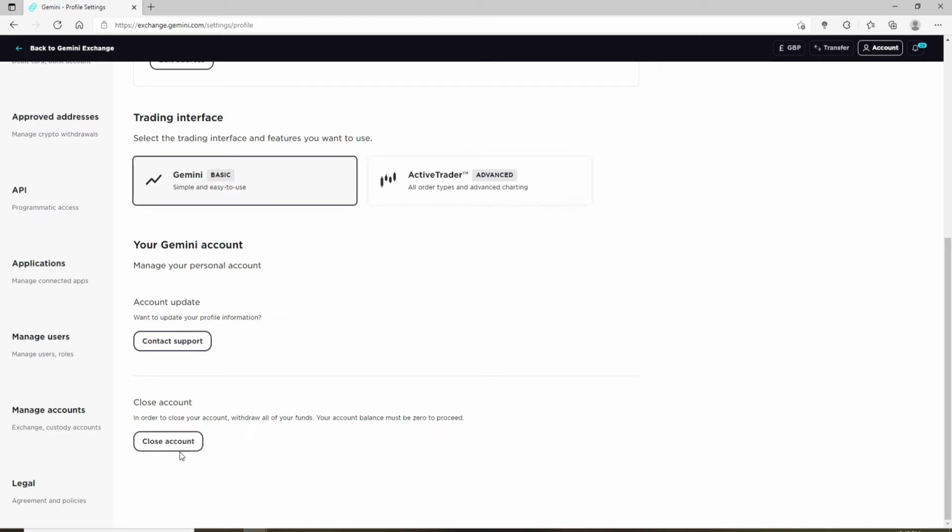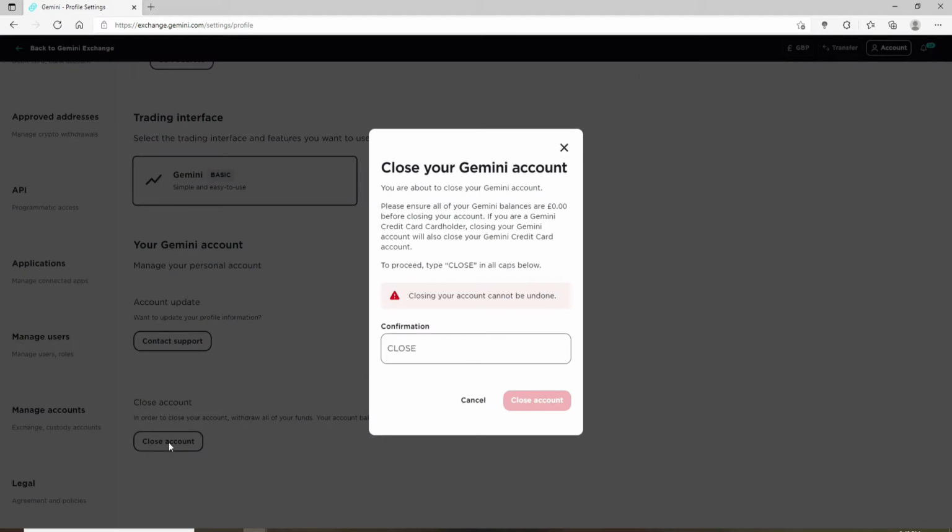Before closing your account, make sure you have withdrawn all of your funds. Your account balance must be zero in order to proceed further, so make sure you have no funds left in your Gemini wallet, and finally click on close account. Now, it says that you're about to close your Gemini account. You'll need to ensure all of your Gemini balances are zero before closing your account.